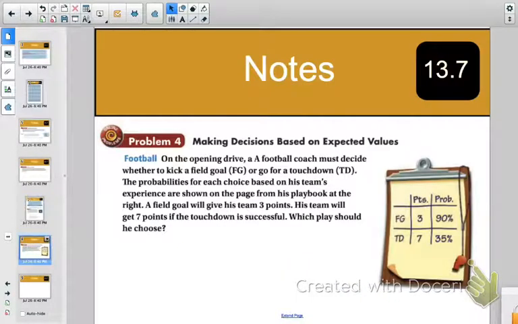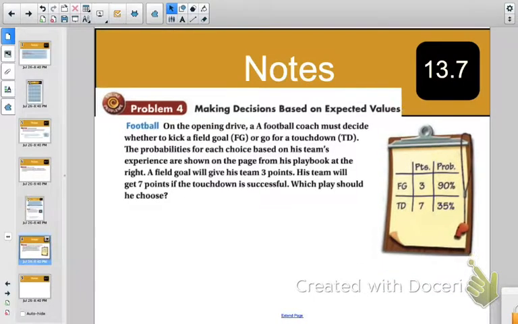Okay, last one. Making decisions based on expected values. On the opening drive, a football coach must decide whether to kick a field goal or go for a touchdown. The probabilities for each choice based on his team's experience are shown on the page from his playbook. A field goal will give his team 3 points. His team will get 7 points if the touchdown is successful. Which play should he choose?